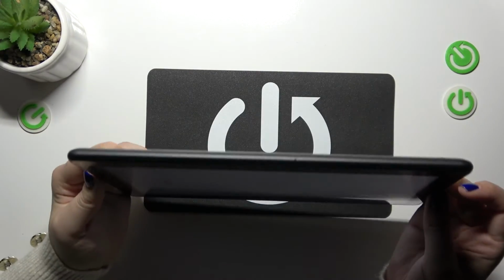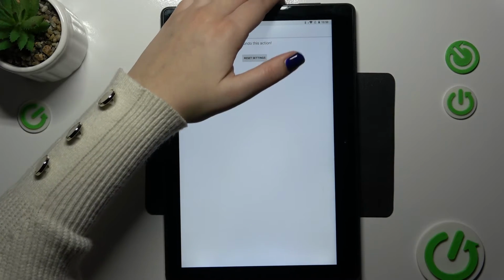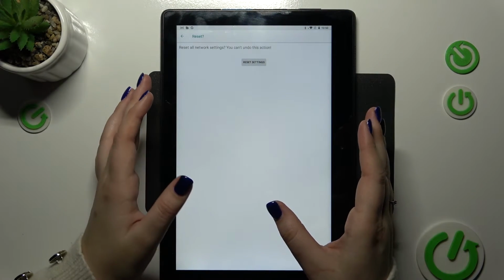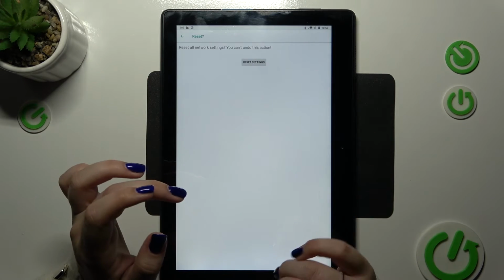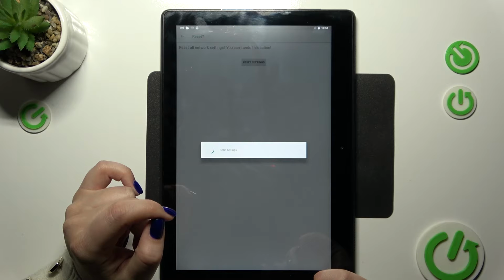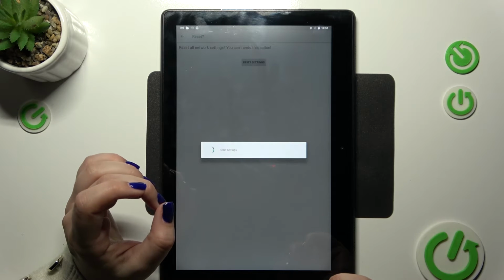unfortunately we cannot really change the position of the screen, so I have to change the position of the whole device. Basically right here your device is asking you if you really want to do it, because you cannot undo this action. So let's tap on reset settings if you are ready, and simply wait patiently.